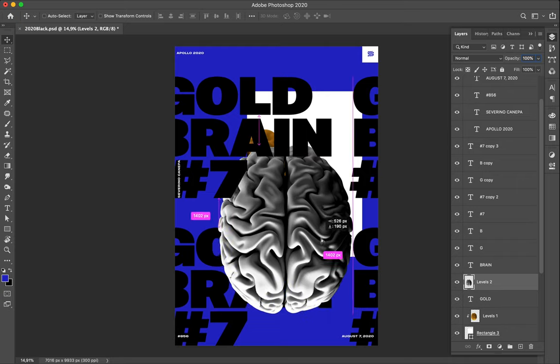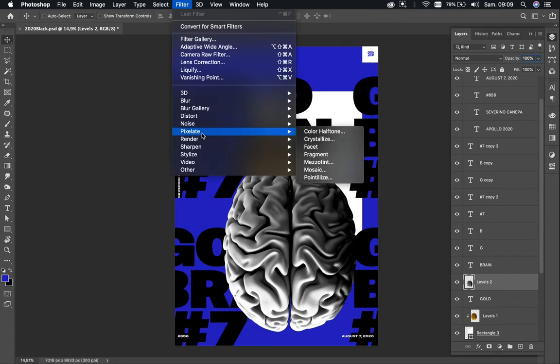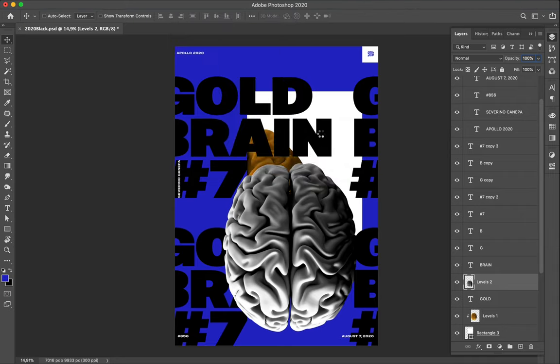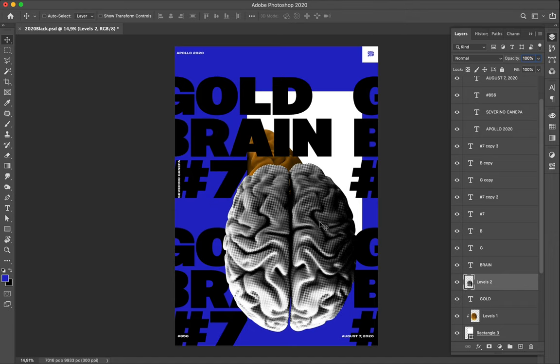Oh, I know what I want to do. Filter, Pixelate, Mosaic. No. How to do it? Color halftone. Color halftone. Eight? No. 24. Let's see what happens. Yes.